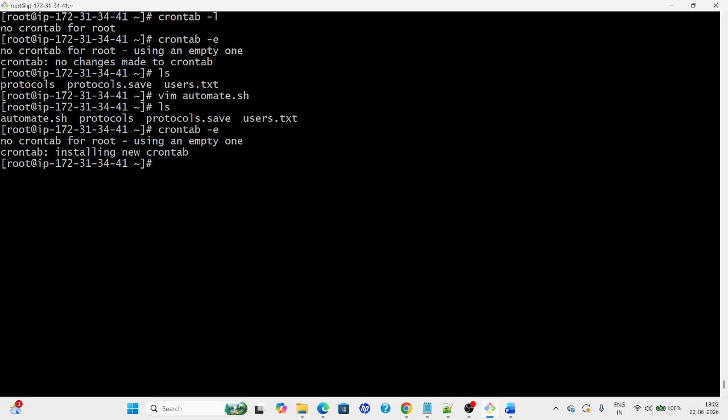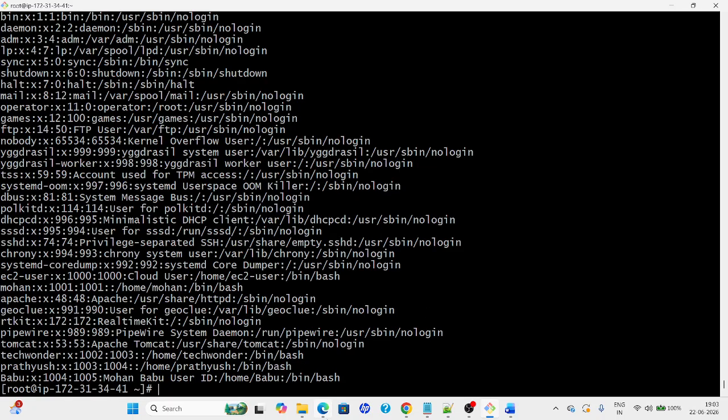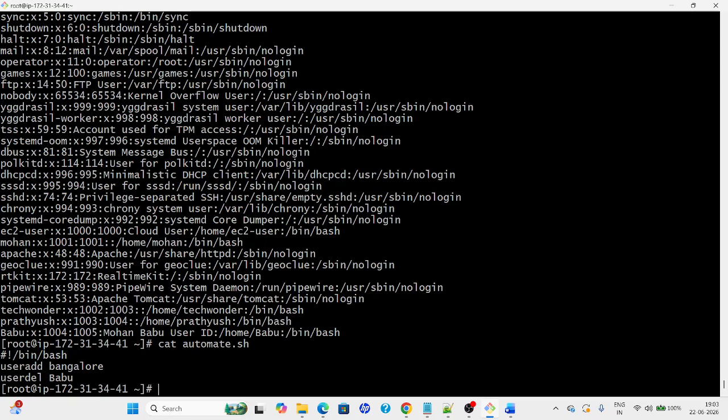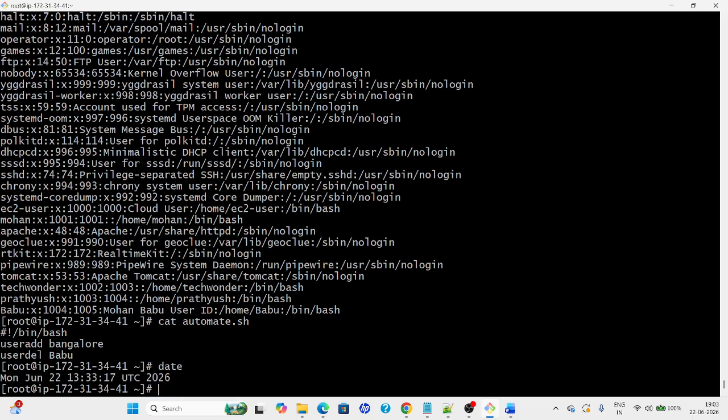So I'm going to save it. Now I will check it. crontab -l. This is the crontab, and if I check cat /etc/passwd, the user is not created. Which user have I given? Automate Bangalore. Let's see whether it will create or not.